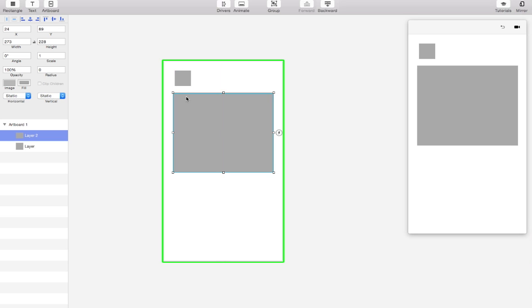So this will be the content of our, it could be our news feed or anything else like that. I'll turn up the radius, so this could be like a profile picture. And just dial this in a little bit. So that looks pretty good.